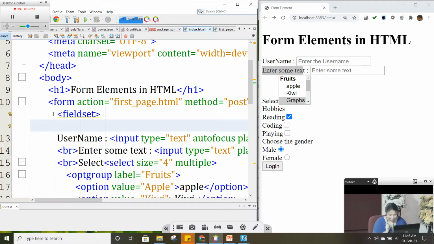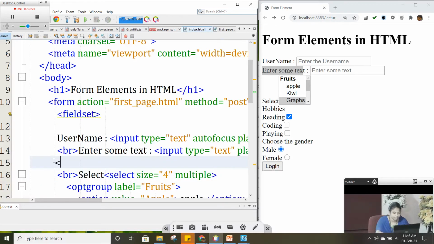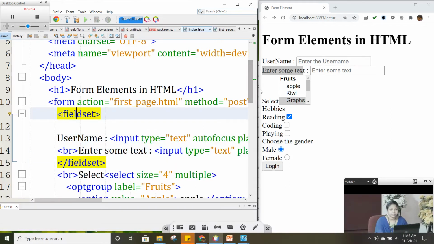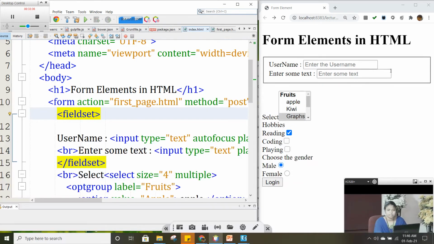So this fieldset is going to help us in grouping all the elements. We have to group it properly, deciding where to start and where to end. So I'm going to close it. These are the two things I have to group. Here I have started, and here I have ended. If you see, you can see a box surrounding it, so that we are able to see that I'm grouping only the first two form elements.